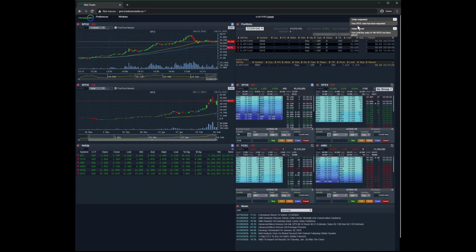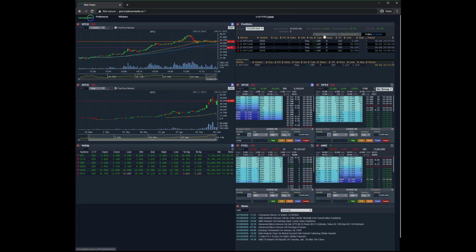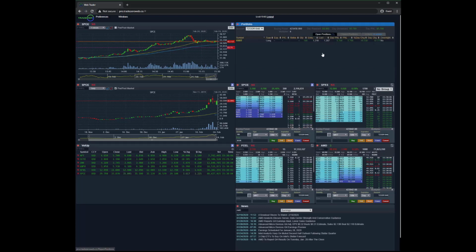It says right here, your SPCE order has been requested. Your limit buy order of 100 SPCE has been placed, and you can see that it's now on the active order window. So now we have 4 active orders. Again, we have 1 position, and this just gives traders a general idea of how this portfolio manager works. All right, moving over to the watch list.